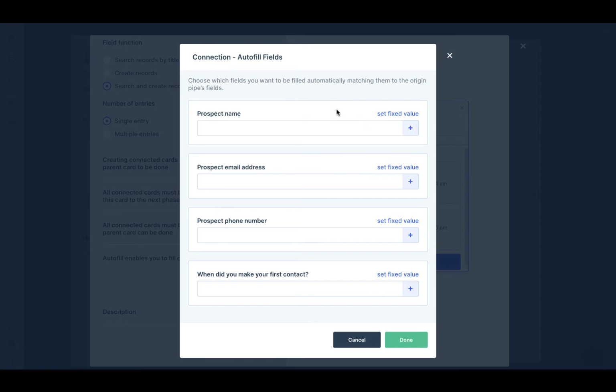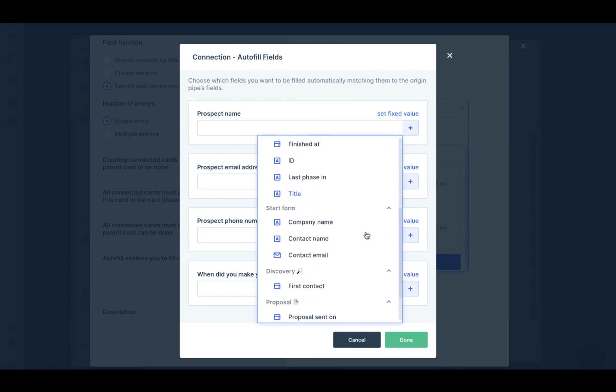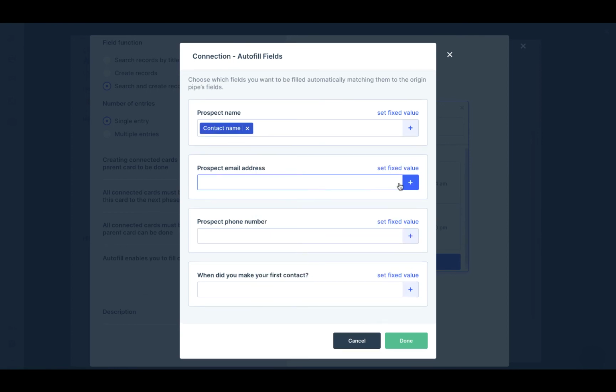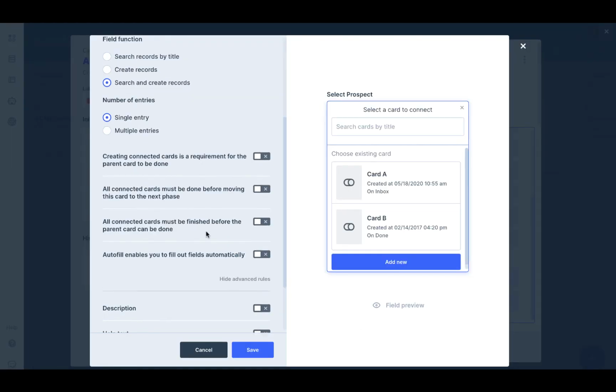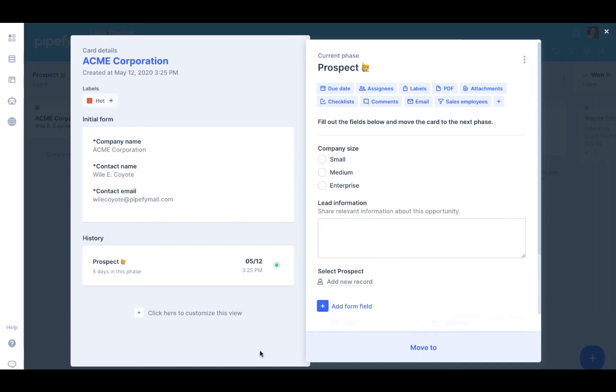And basically, whenever I have a new prospect, I don't need to fill in their name and write everything down, which is information I already have on my start form. I can just select and say, okay, this prospect name is going to be filled out with the contact name that is in my start form. So you can go matching your start form fields with the fields of your database and save this option. After the advanced rules, you can add a description for this field, a help text, say that it's required or not, and add the minimal view. So let's save this option.